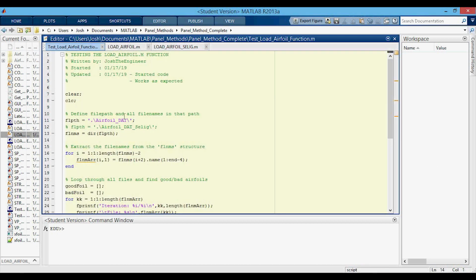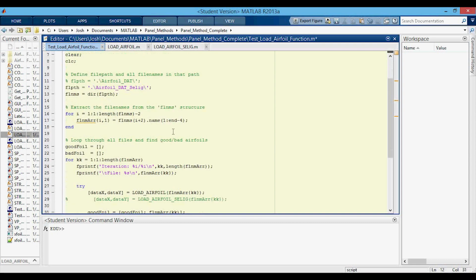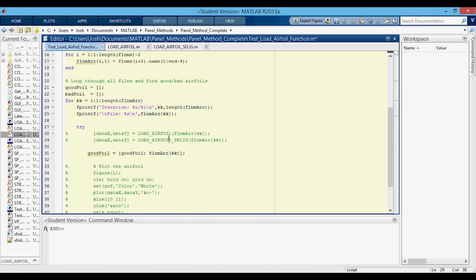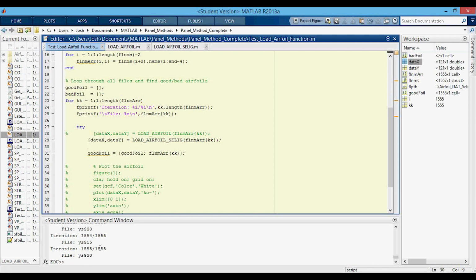So now I go back over into my testing script, and I'm going to comment out that file path, and put in the file path that I stored all the Selig format files in, and then down here I'll comment this out and use my new function, and again let's run through it. You can see that it's running through. It actually goes a lot faster because it doesn't have all those other if statements in there comparing things.